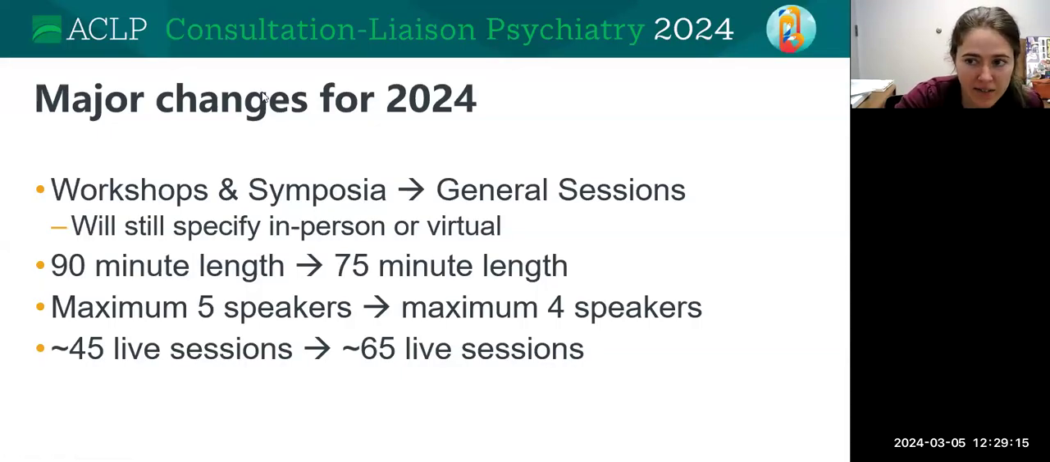So I am the vice chair of this committee, and I'm going to do my best to provide some context for the main changes, both in the language surrounding workshops and symposia. And as I'm sure many of you are curious about the reasons behind reducing the session length and number of speakers. So workshops and symposia are moving to more of a general session language. We'll talk about the reason for the language change on a future slide. At time of submission, you will still specify whether you prefer an in-person or a virtual presentation. Previously, workshops were in person and symposia were more virtual.